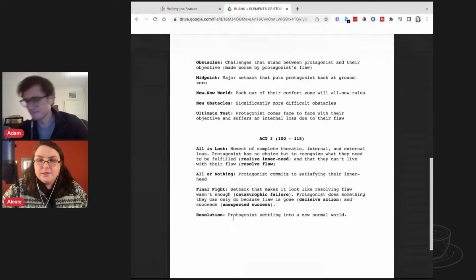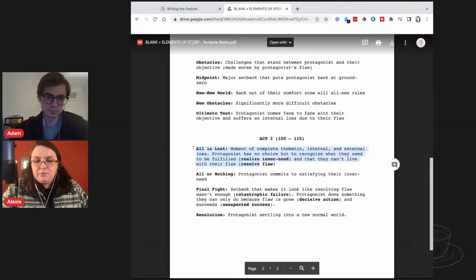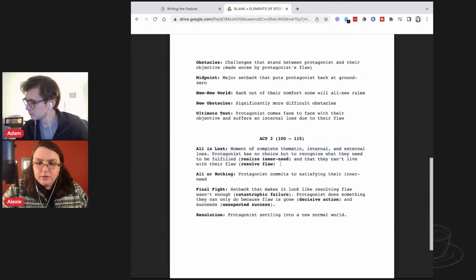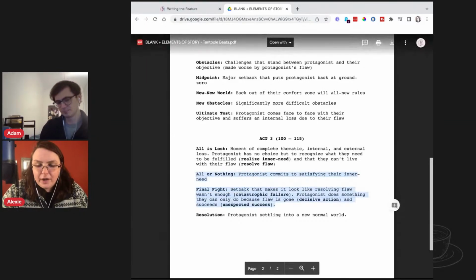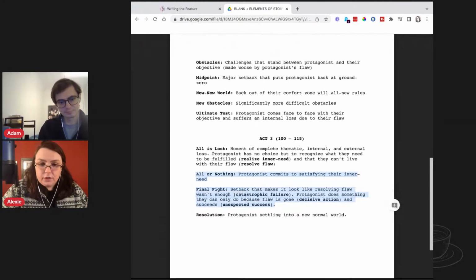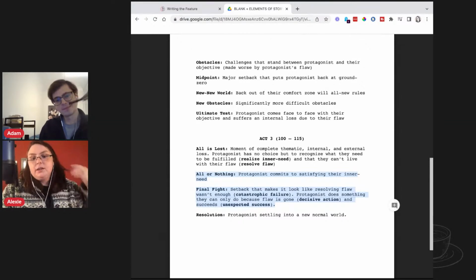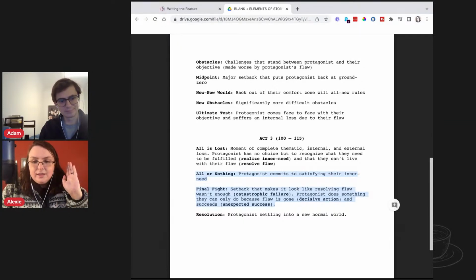Rebirth is basically a combo of these two beats right here. They're in their ultimate test and they fail going into Act 3. And they have a complete low, where they're at the lowest they've ever been, and that's what pushes them to change, right? So that's the rebirth. And then the return is the stuff that happens after that. You finally overcome your flaw, which, by the way, can be negative or positive. We can get into that a little bit later. But you finally completed your arc. Now you need to prove it. And that's the return. You've been reborn. Now you need to return and go back and fight again.